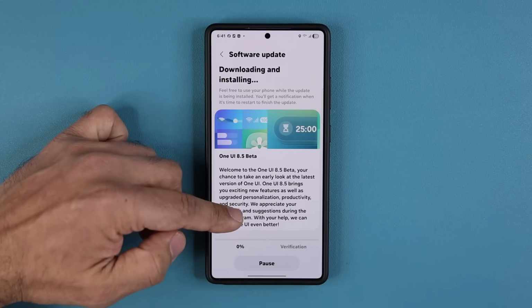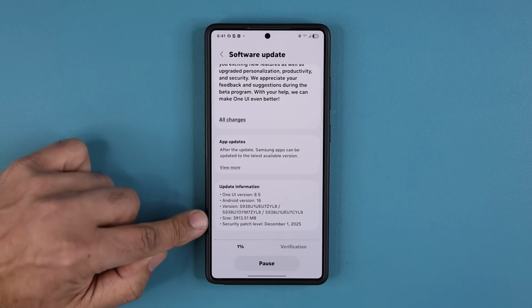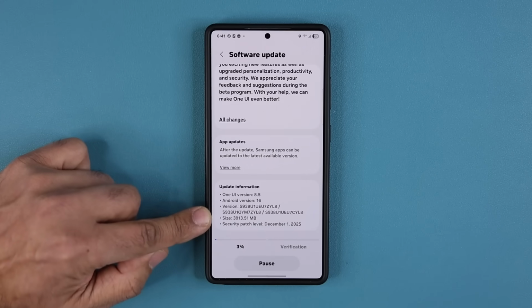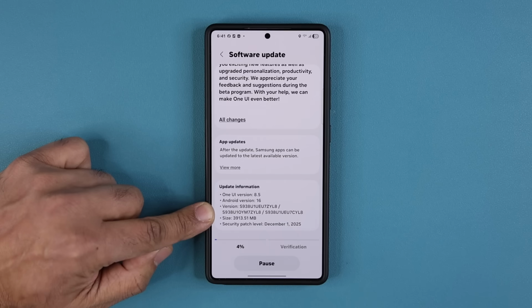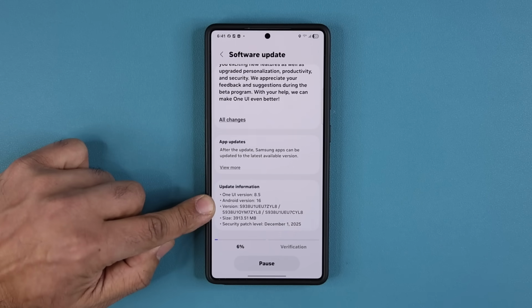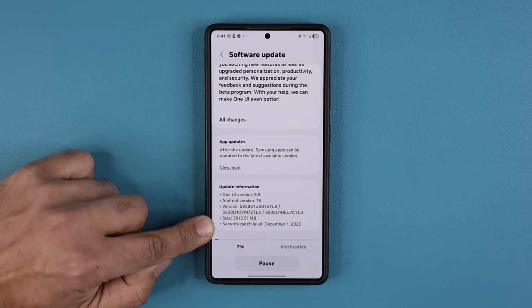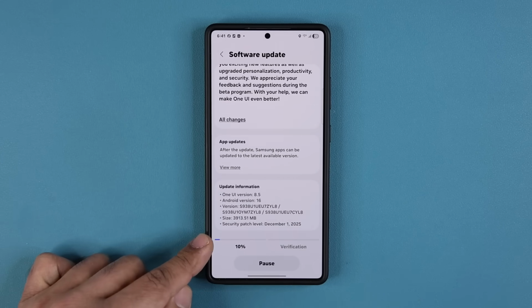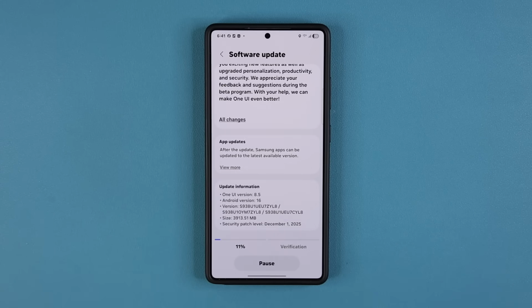It's going to take a while. Let me go down over here and show you guys. It is 4 gigabytes in size, ends in ZYL8, and says One UI 8.5 Android 16. It does have the latest security patch, which is December the 1st. So I'm going to let this install. I'm going to be right back, and I'm going to show you some of the new features.